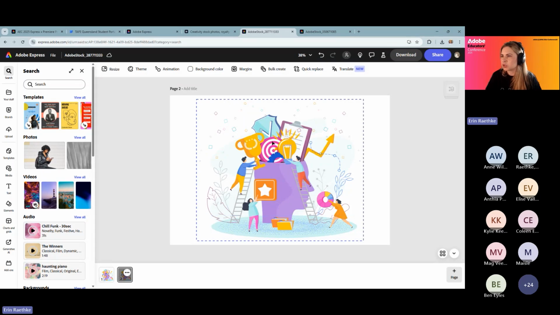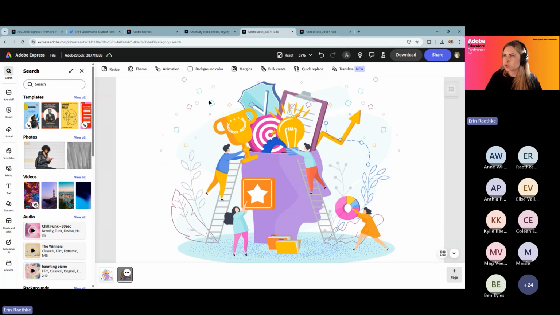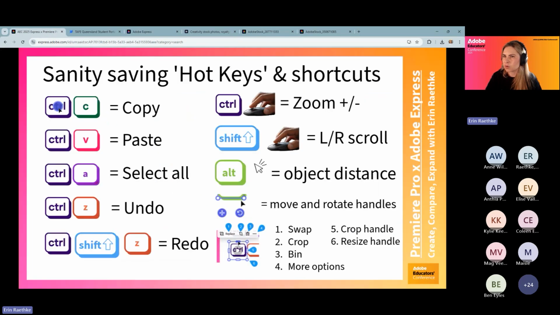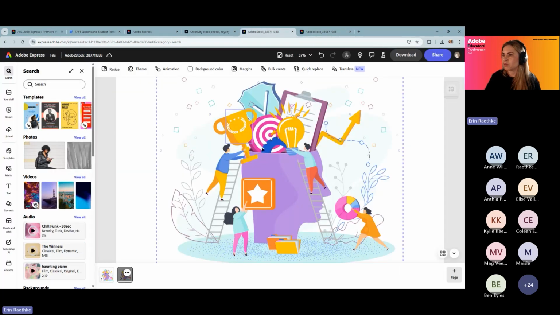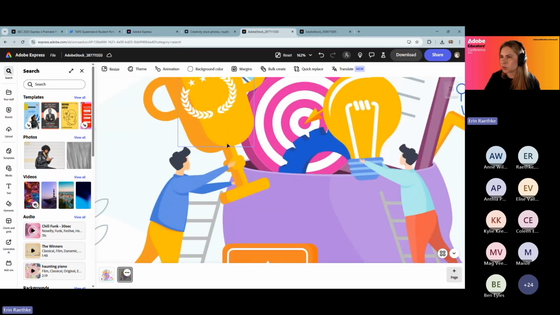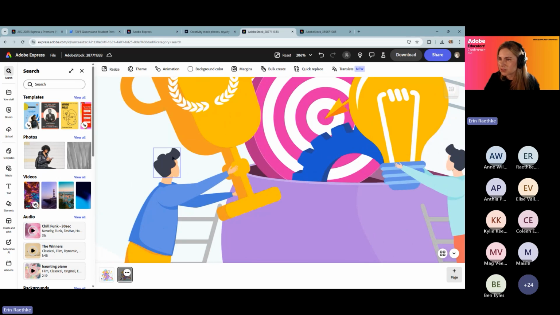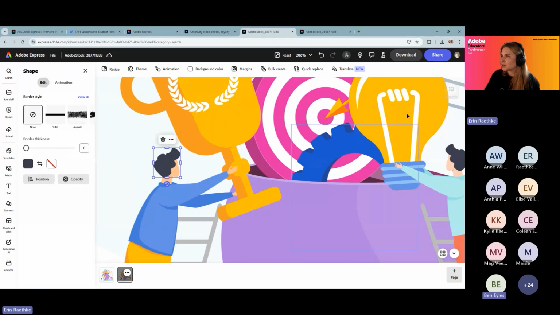The next thing I'm going to do, because there are lots of elements in this, I'm going to hold down that control key on my computer, and I am going to use my mouse to zoom in and out. So I'm going to go back over here, and I'm going to zoom in so I can really see what I'm selecting, right?